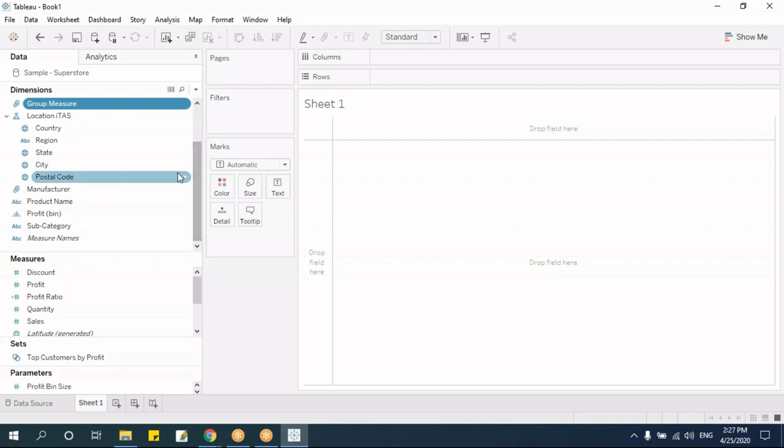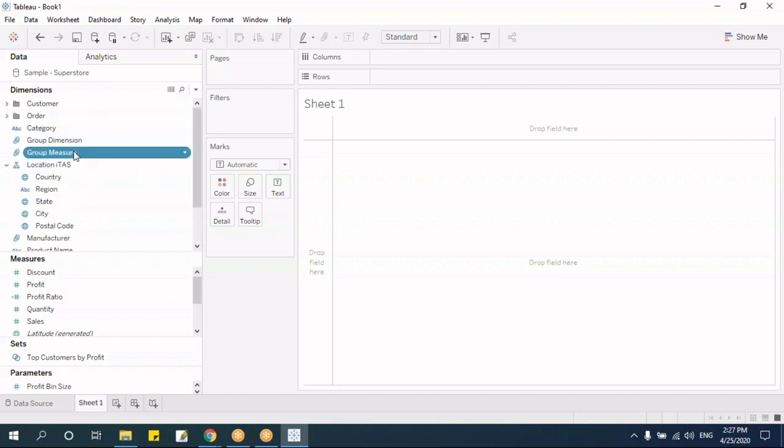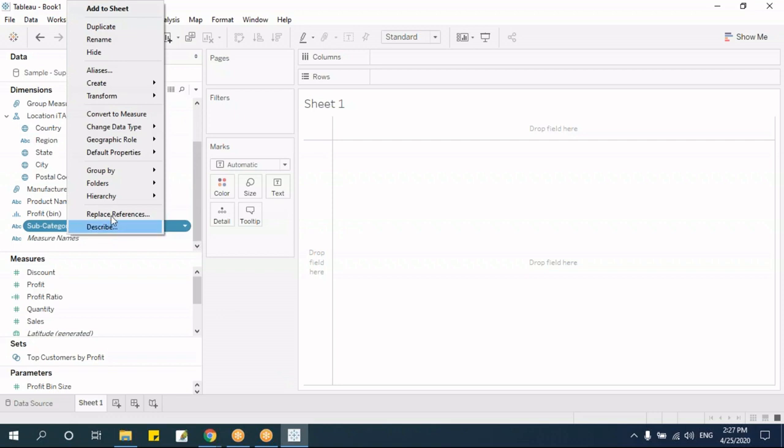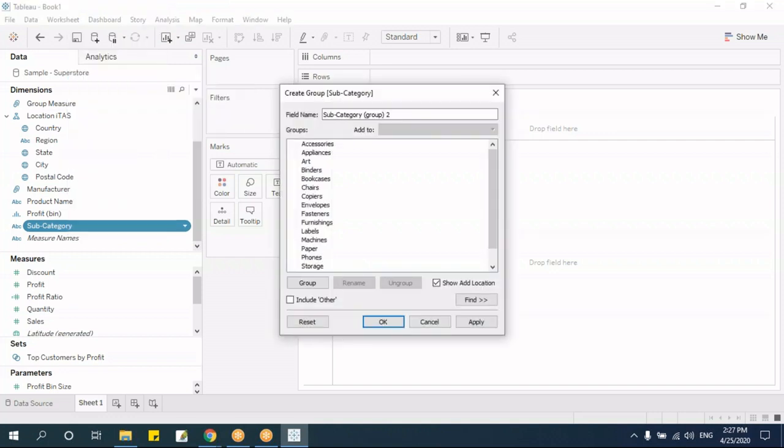Let me go to this subcategory. We created one group by dimension, one by measure. Now we'll see how to create by members. Right click, and here, can you see this? Here, create group. Can you see this? Create group. I'll click on this create group.